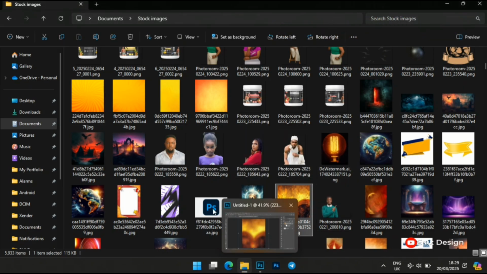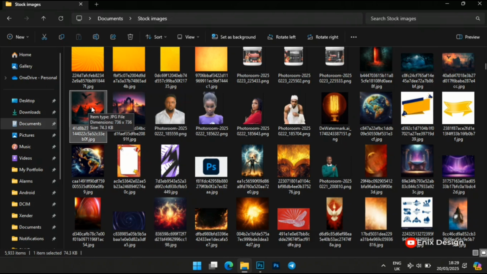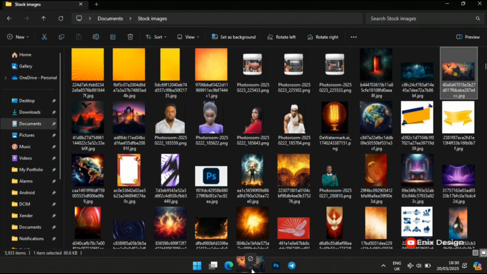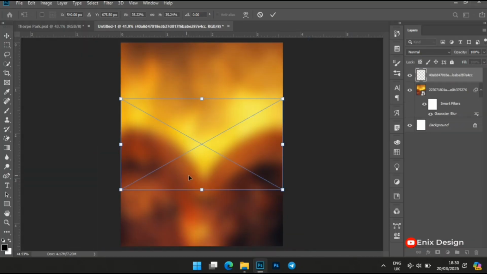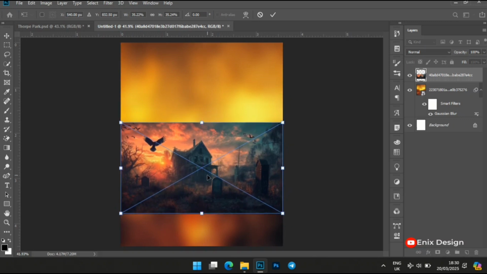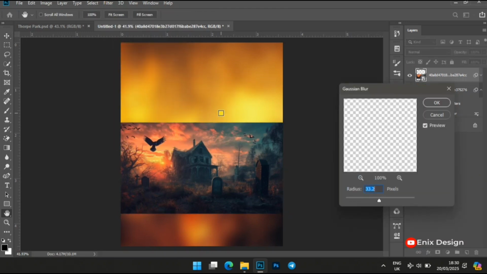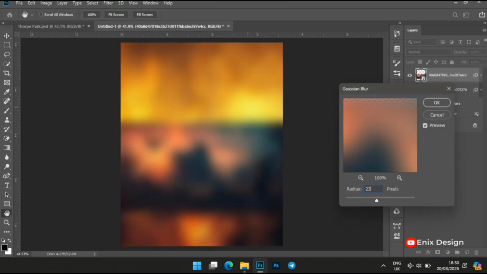After that, I'm going to pick another image. Not this one. Yeah, this. I'm going to pick this, then place it at the center. And then add the blur effect again.